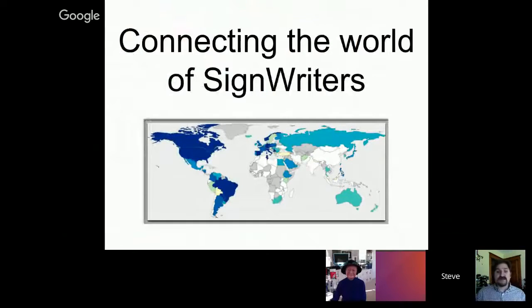One of the aims of SignPuddle 3 is to help connect the world of sign writers. There's people all over the world using SignPuddle online. This is a data visualization I made of the different sign languages and the countries those sign languages are used in. This is actually built into SignPuddle 3, so the map is a really interesting feature to look at.